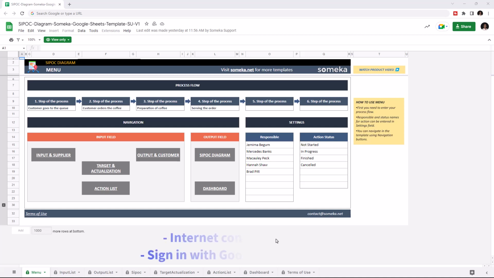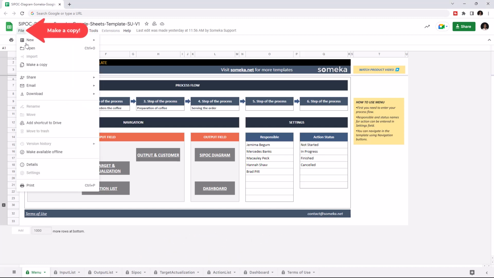To use the template, make sure you're online and sign in with your Google account. Then you have to make a copy of this file. Just click on File, then click on Make a Copy.